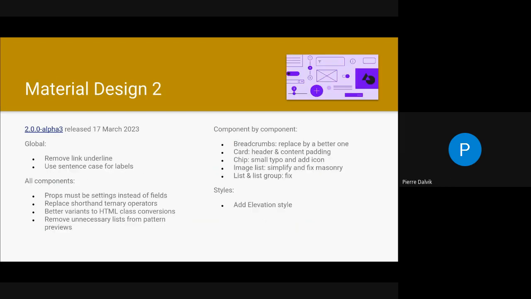Material Design 2 got a release too, with some fixes and some features. So it's still progressing, and it's interesting because we are also testing a lot of stuff with Material Design 2, a lot of stuff which may come to the module later.